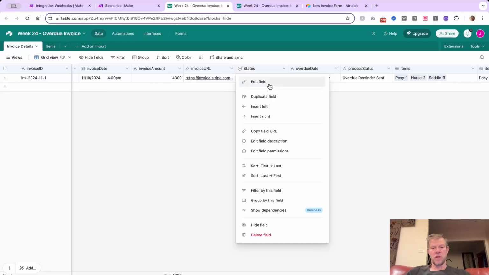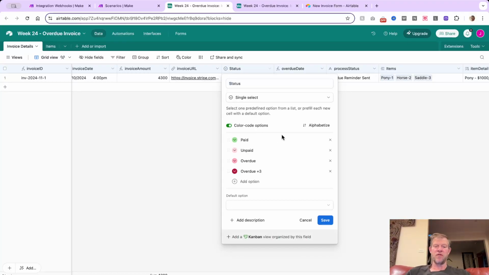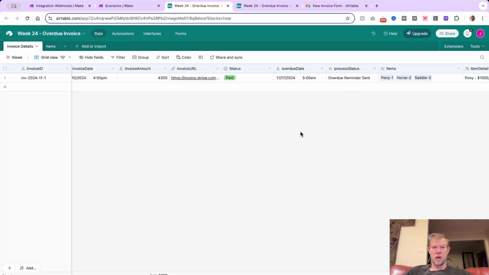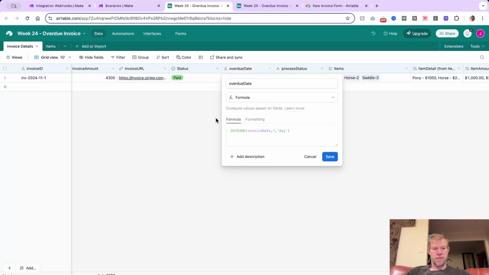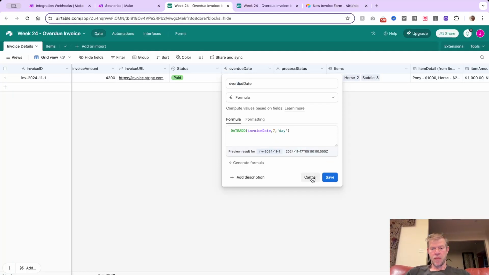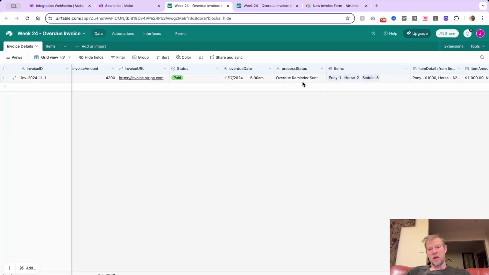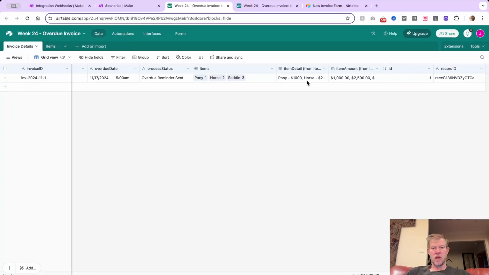We get in the status field of paid, unpaid, overdue, or overdue +3. Then we've got the overdue date, which is calculated from the date the invoice is created, +7, as we can see here. And then we got this process status, which is the processing of the invoicing. It's linked to an items table. And then finally the auto number ID and then the record ID.